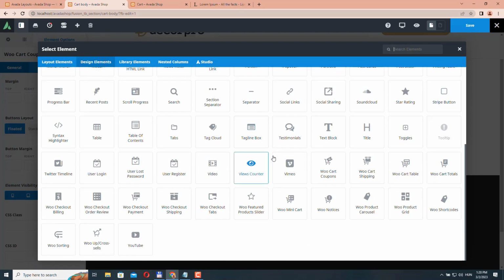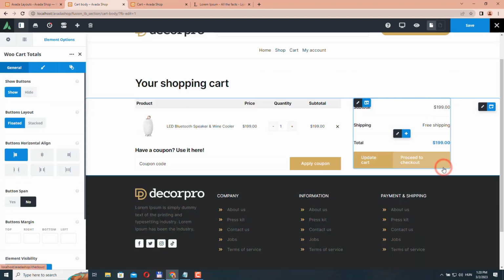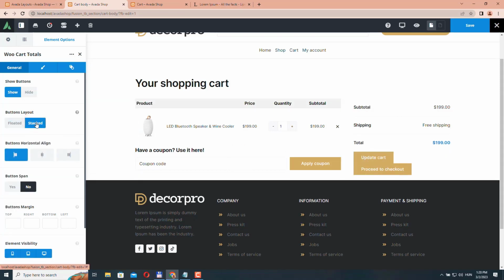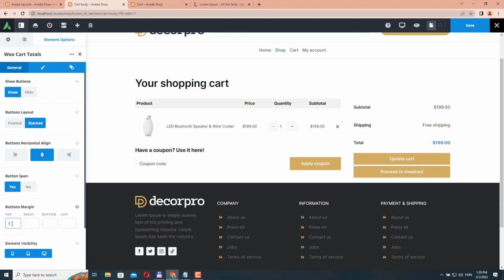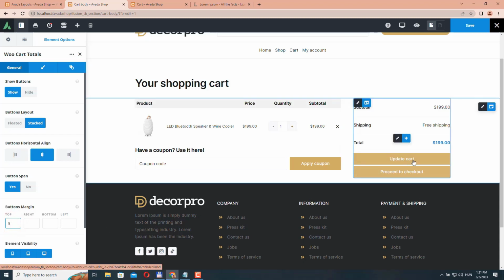That's the WooCart totals element. So let's see what we can edit here. Okay, so definitely we need to do something with the buttons. So I select it to stacked. Let's align it to the center. And yes, we want to span the buttons. And let's add a little bit of margins so they are not stuck together.